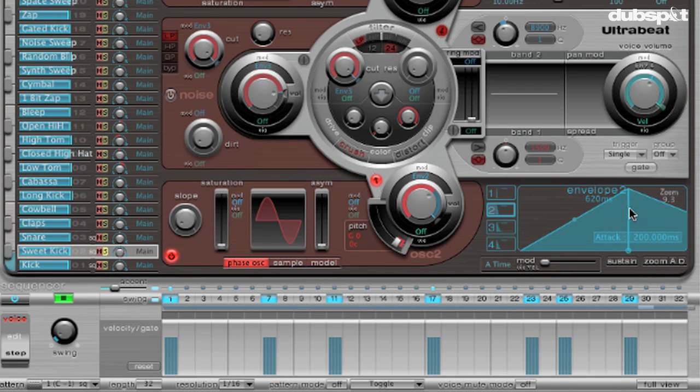Change the attack. This number right here is always going to tell us the overall length of our envelope from the beginning of the attack to the end of the decay. I think that sounds about right for now.